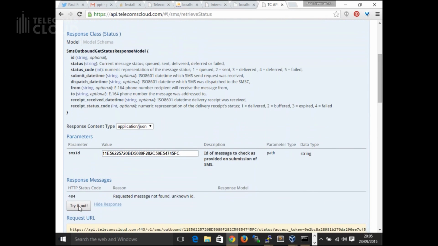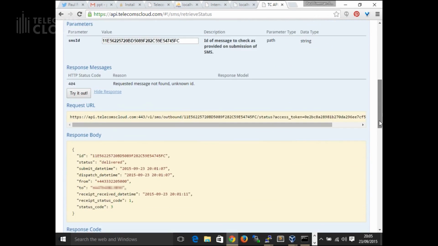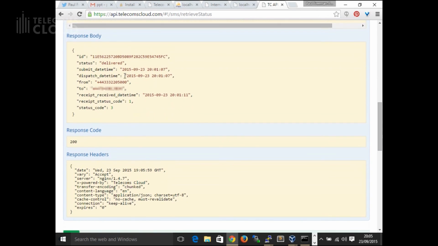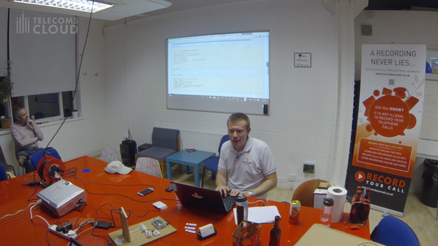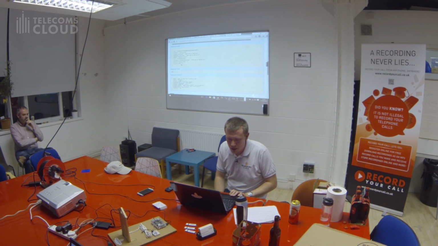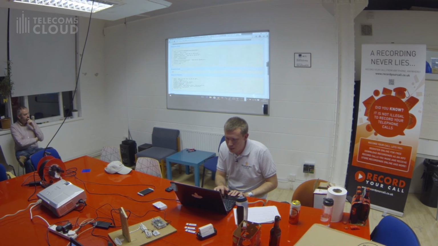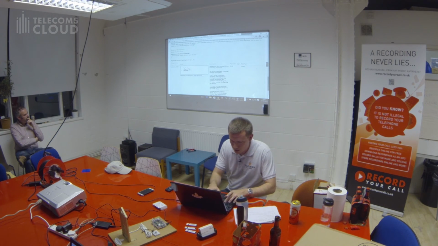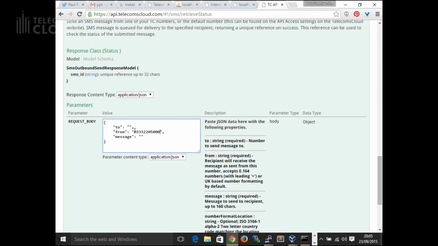And then you can see the response we get, that it was delivered at 8:01, 4 minutes ago. So it tells you when it was submitted by you and when it was dispatched, and then when it was received by the end user, so you can track it all the way through and see that it was received there. You can actually send a message if you wanted. I could go, I'll send it to myself.